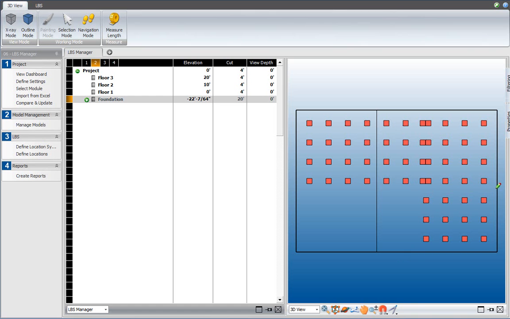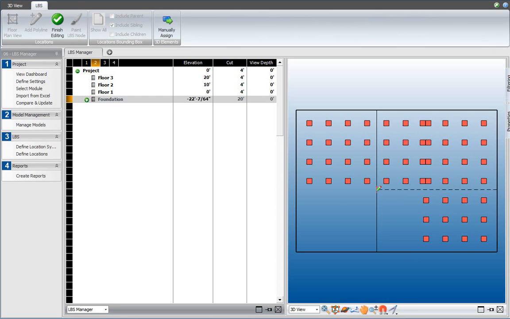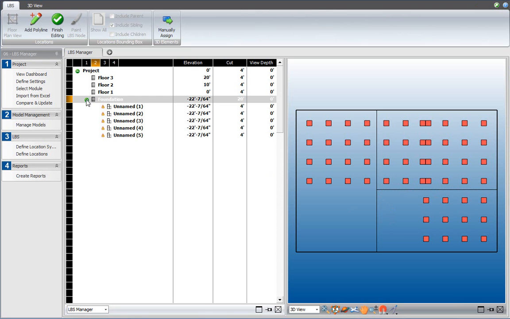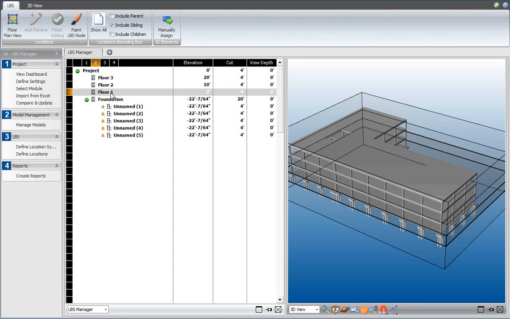So let's draw another line here from the LBS ribbon, Add Polyline, and I'm going to create another zone right here, and I snap to the previously defined boundary. I press the Enter key to complete the location, and when you look in the foundation node, you see that a number of new zones have been created. Now, all these zones have an exclamation mark. That means that the model information needs to be updated in order to view the zones that were created. We'll do that in the next video.